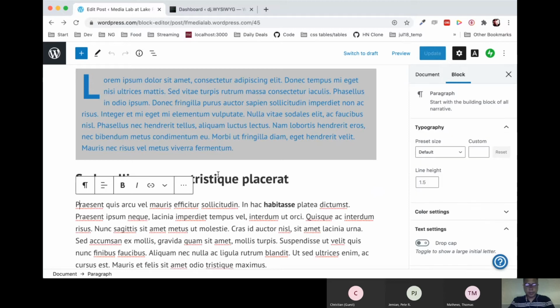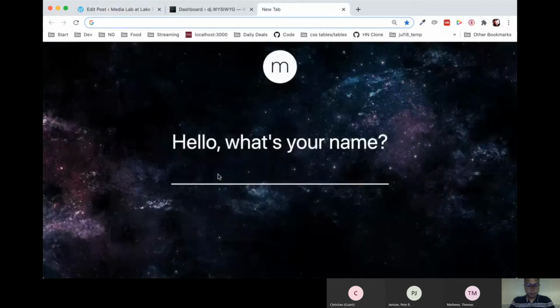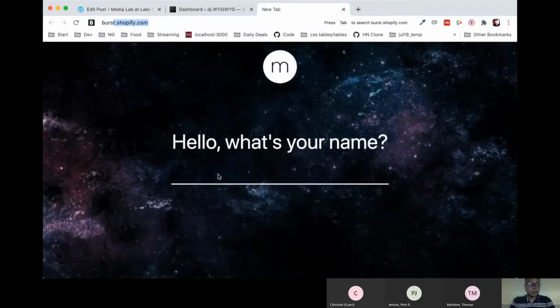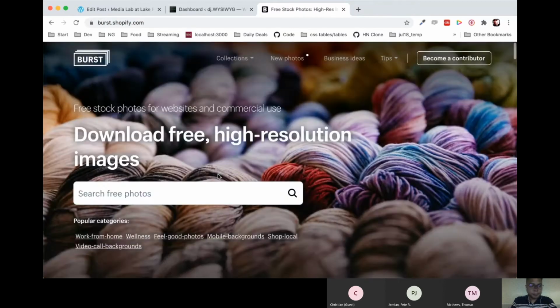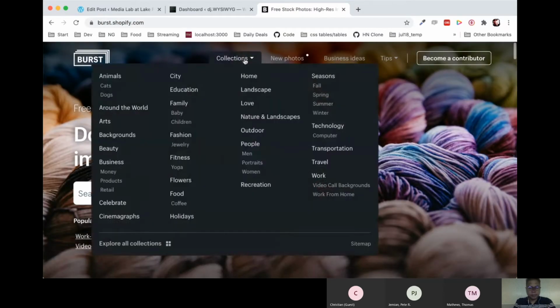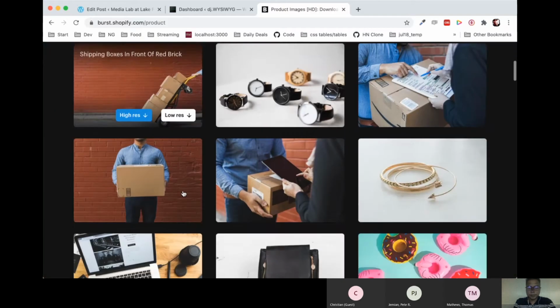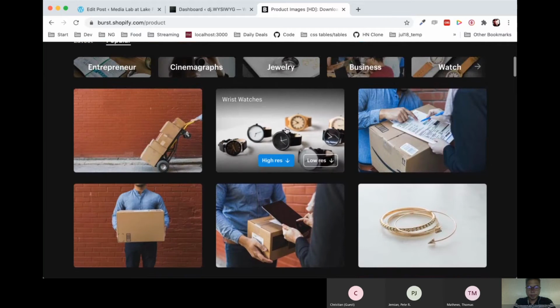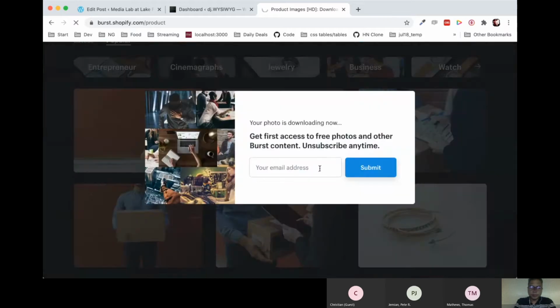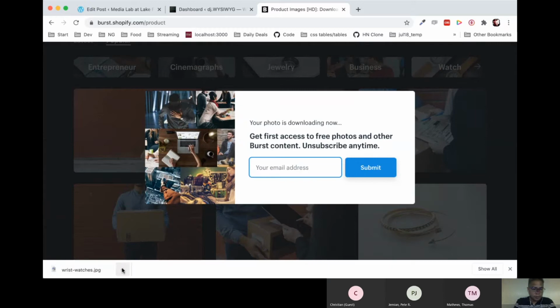I'm going to find a picture. Pexels. No, let's go to Burst. So this is a free image site from Shopify, which I tend to use a lot. And let's go ahead with, I don't know, products. So I am going to just choose one of these, just for example purposes. It wants me to write my email, but I'm not going to do that. So let's just do that.